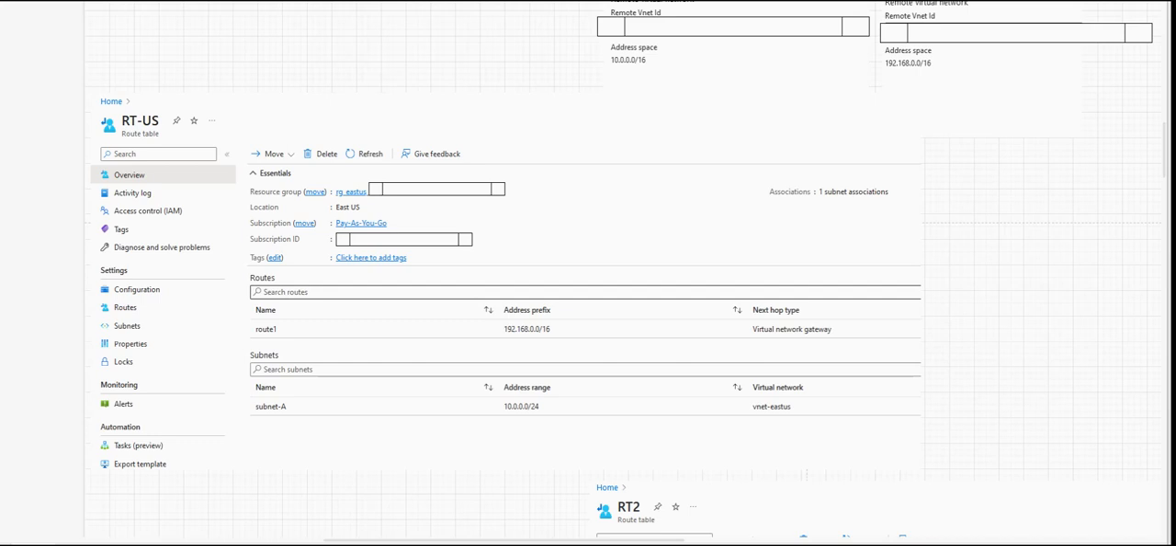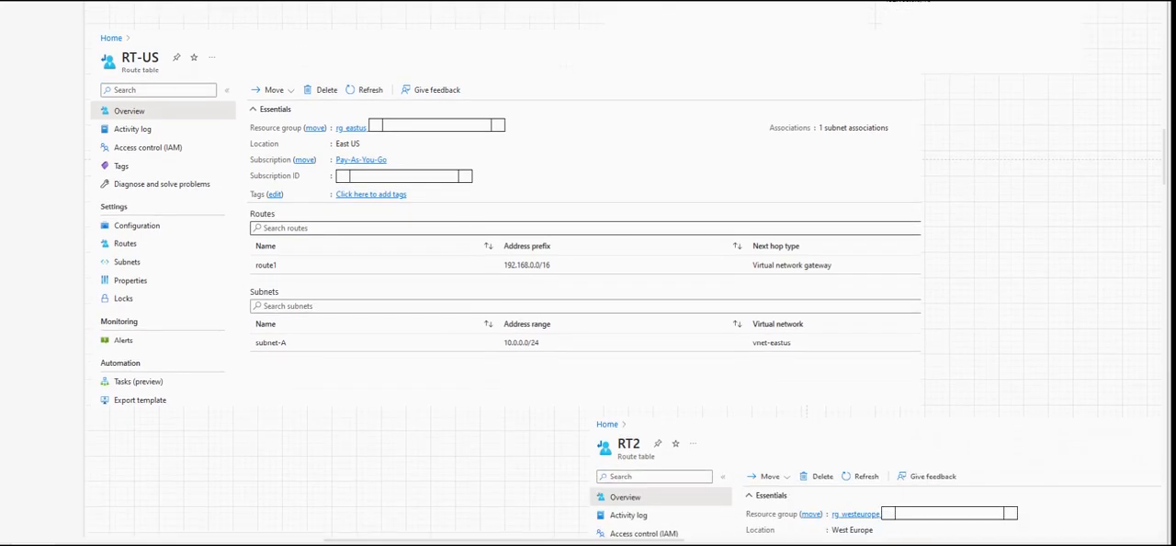The first one is going to be created in East US, which is RT-US. I need to create a route to the address prefix of West Europe, that is 192.168.0.0/16, and the next hop type needs to be selected as virtual network gateway. Once you create this route, the subnet needs to be associated with the route table. So subnet A is associated with the route table.